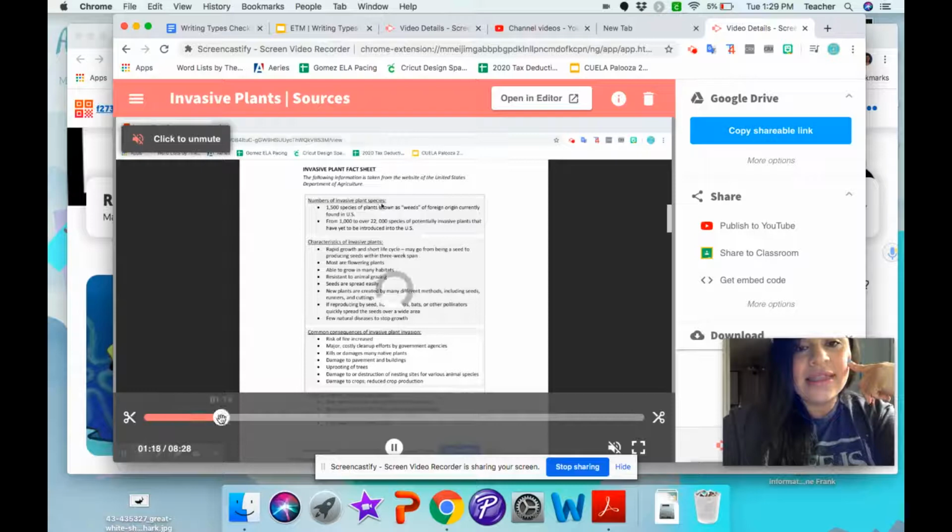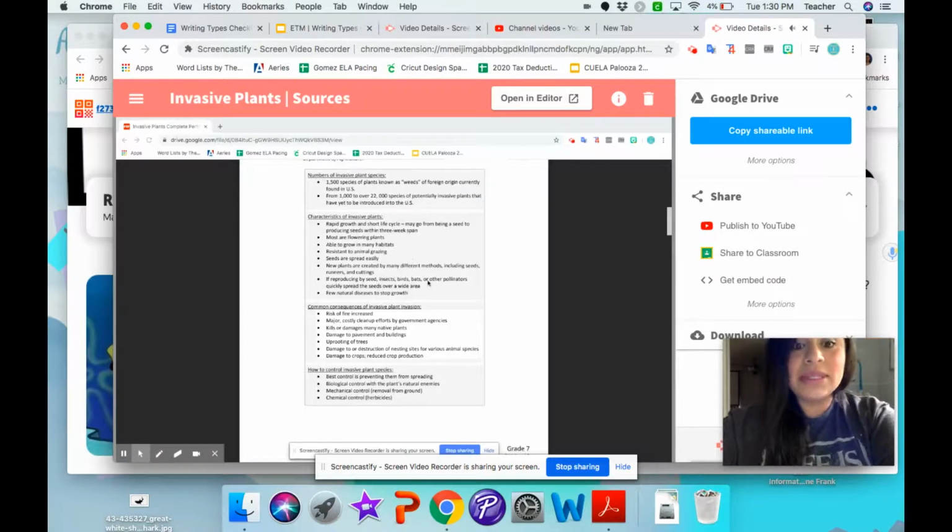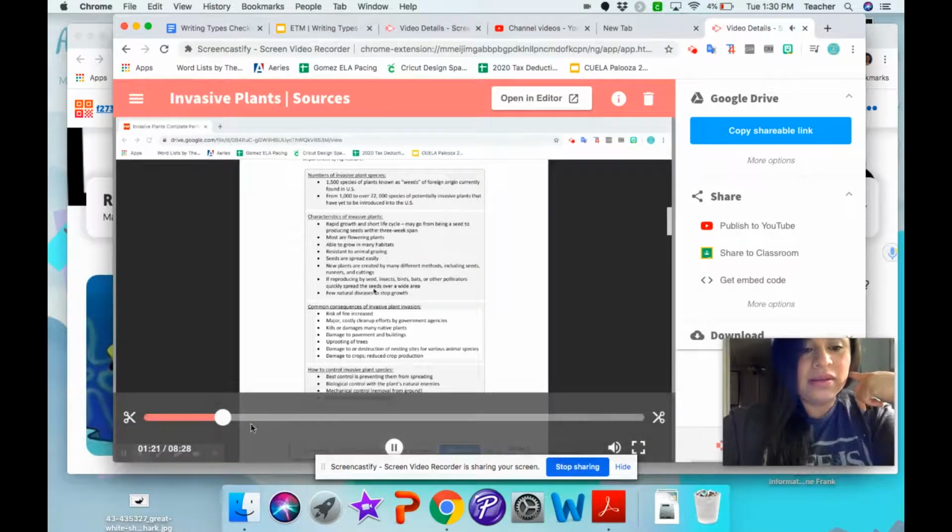So I thought this was a good one. Let me just show you me reading the article. My computer's a little slow. But sometimes it's just good for kids not only to read it, but to hear a fluent reader read the material.